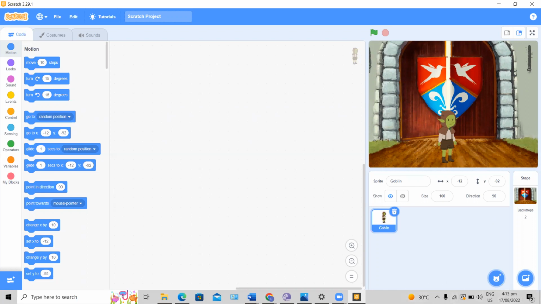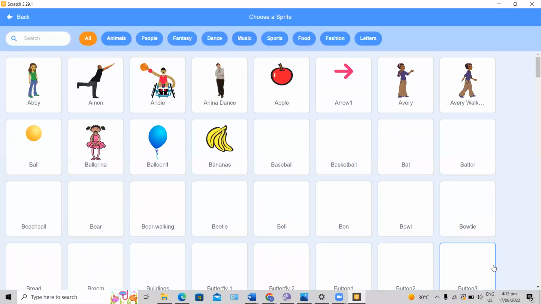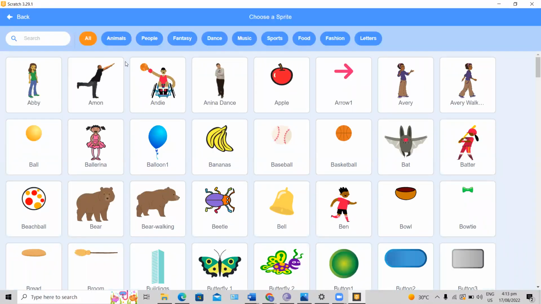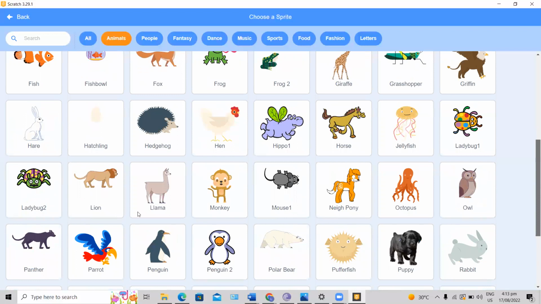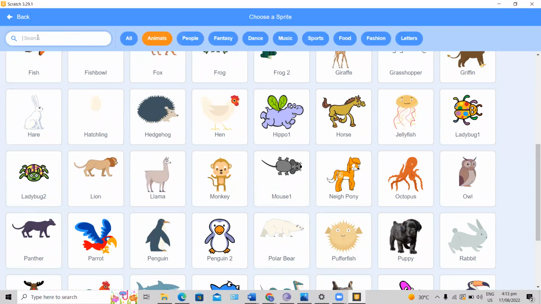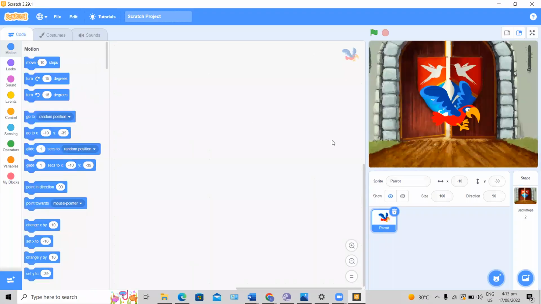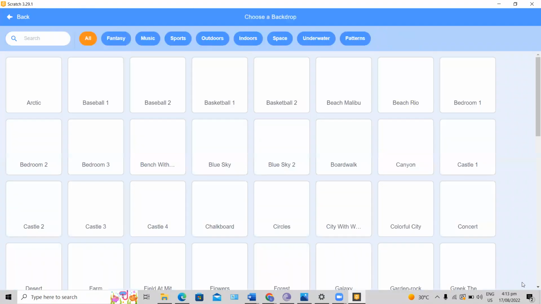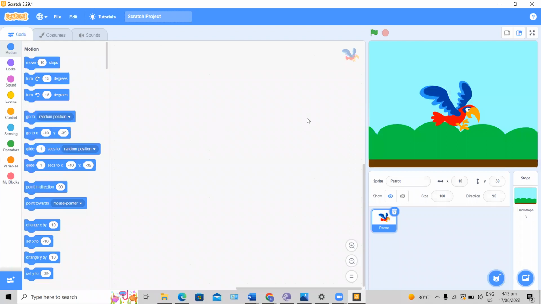Okay, so let me delete the sprite and let me choose another sprite. I want to use the parrot sprite, so I'll go to animals. All that I will do is scroll down and I'll find parrot. Or I can type parrot in the search area and click on parrot. I'll change the backdrop so that it suits the parrot, so I'll choose the blue sky. So the parrot is now here.